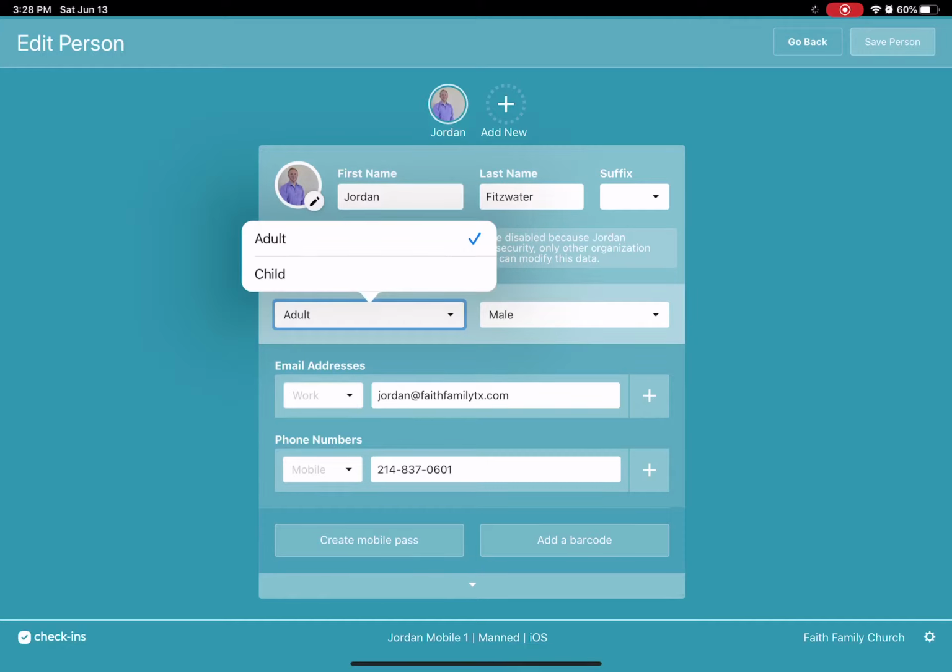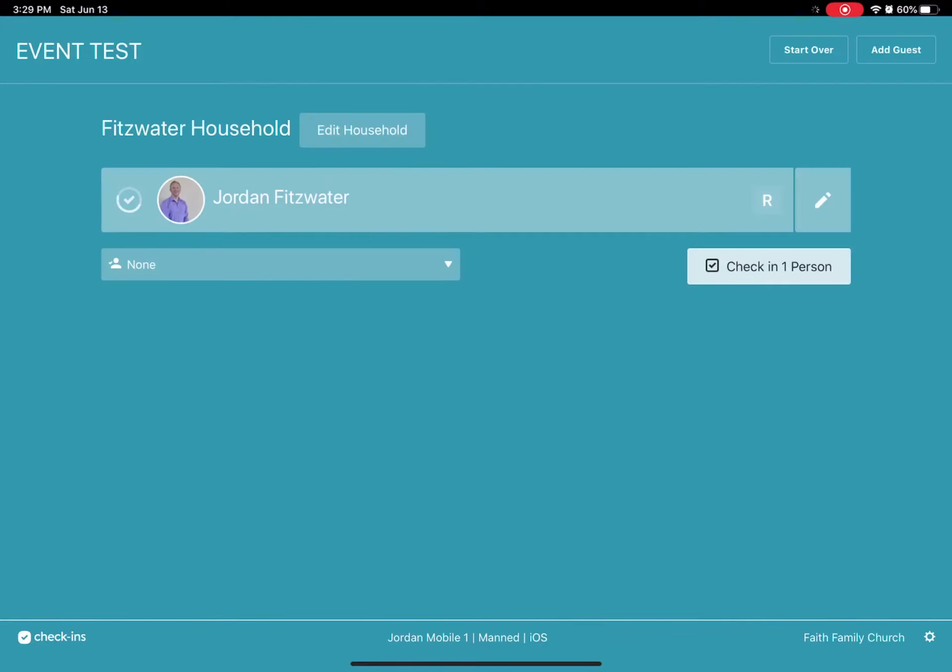There are two different distinctions inside of check-ins. One is the adult and one is the child. As an adult of a household, you will receive any emails or phone correspondence, such as text messages or phone calls, that are regarding the student. This will be really important in the future. We'll go ahead and finish off this section, which is households, and save this person.